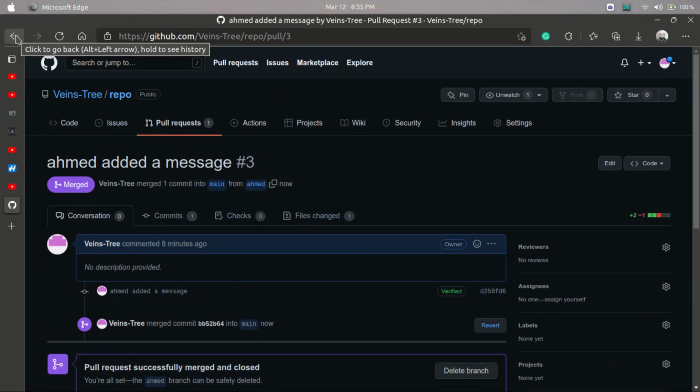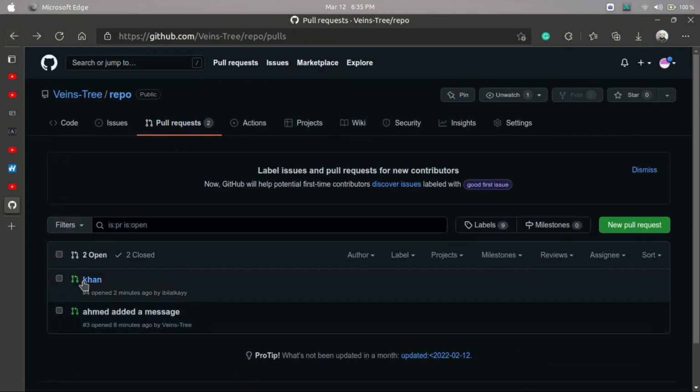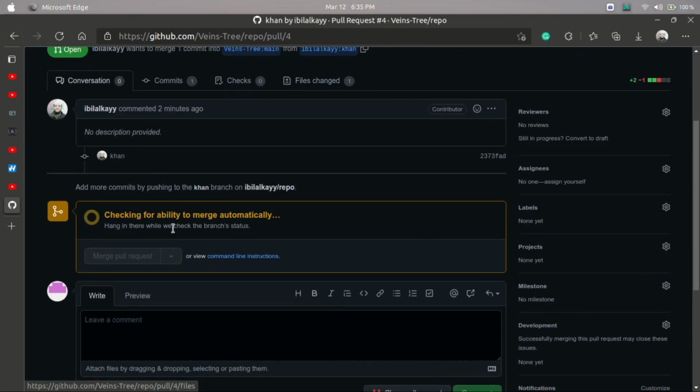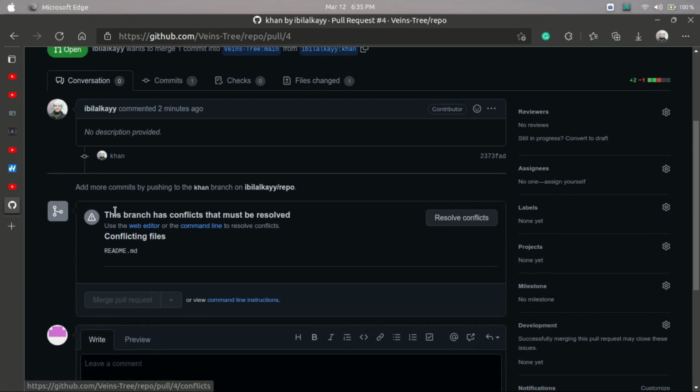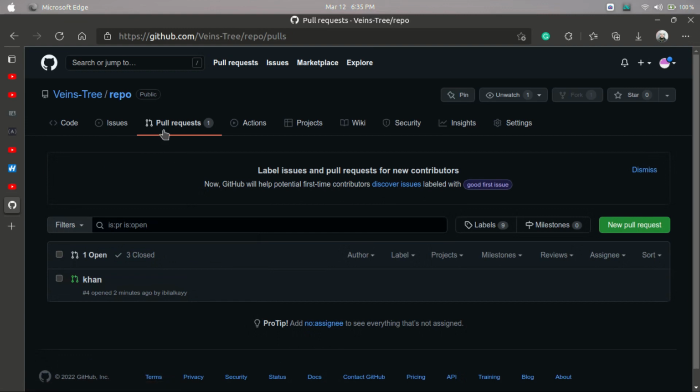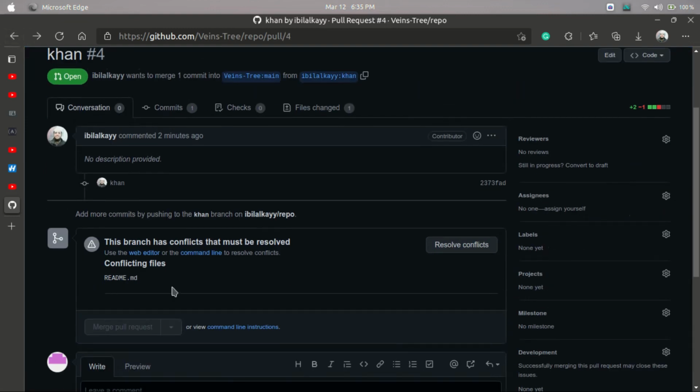Alright. Okay. So now if I click on this Khan, it is checking for mergeability, but it is saying that this branch has conflict that must be resolved. This is because the previous branch that I had, Ahmad, was merged, but now this branch is giving me an error that this has conflict. So resolve conflicts.